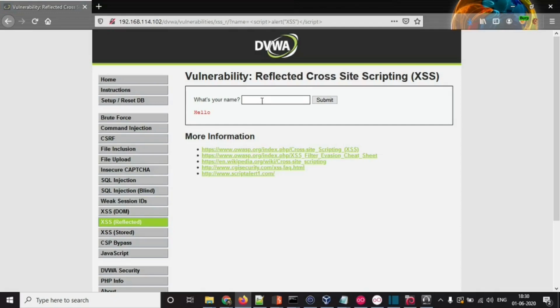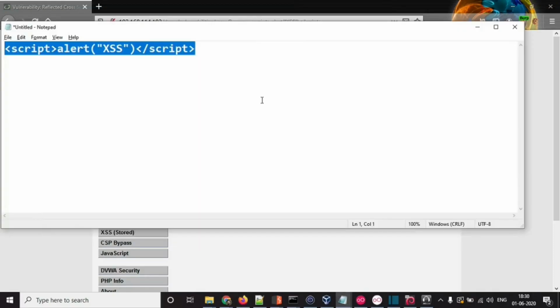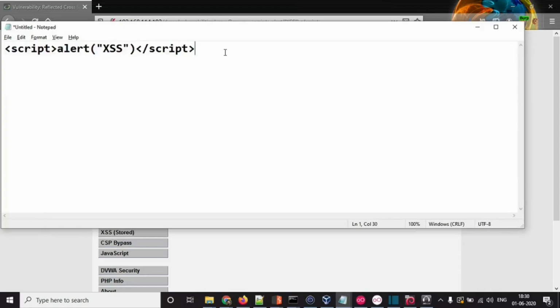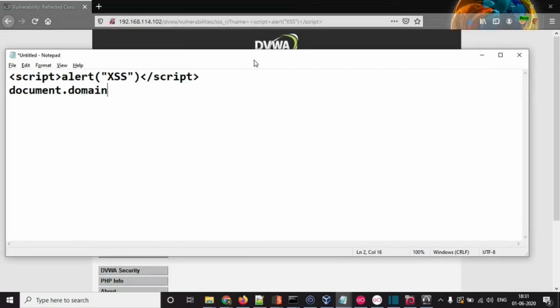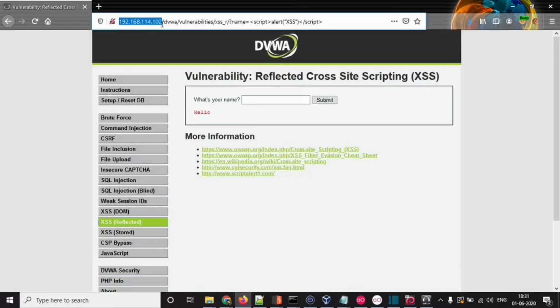So let's try something different. Let me go back to my notepad. We have document.domain. This is used to fetch the domain name of the application. Since I'm running this application on my localhost, this IP will be my domain. Let's see what happens if I provide this payload.